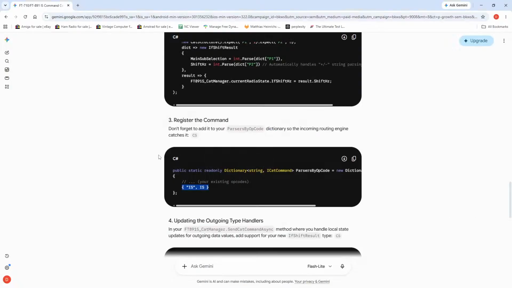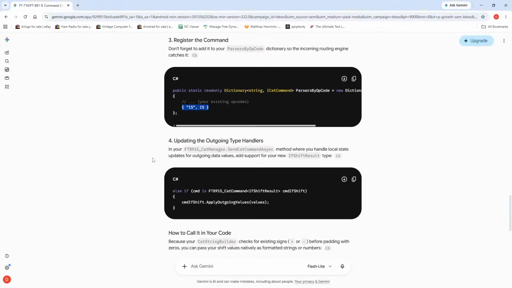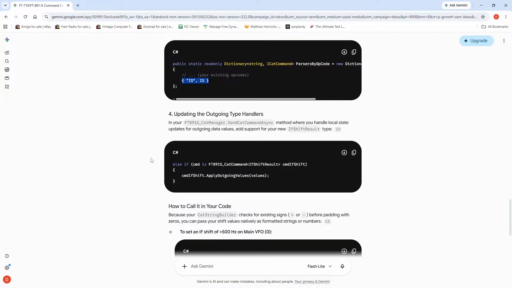And what does it say now? Register it. Update the outgoing type handlers. In your manager's send CAT async method, you handle local state updates for outgoing data values. Add support for your new IF shift type.